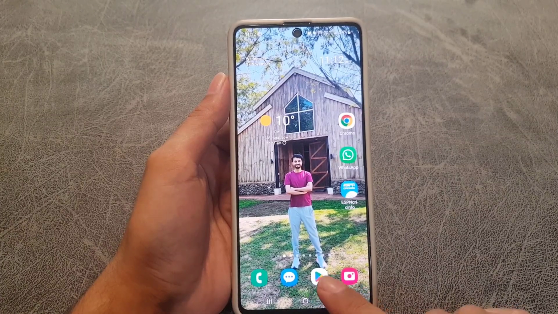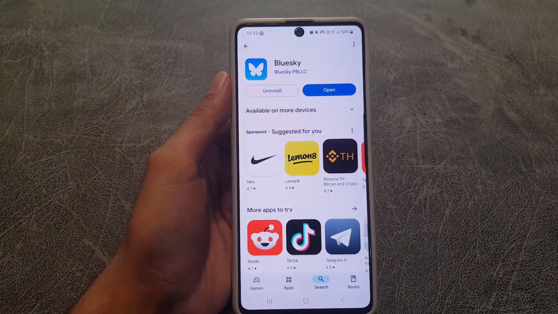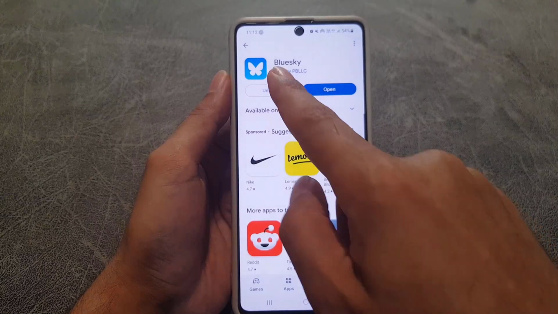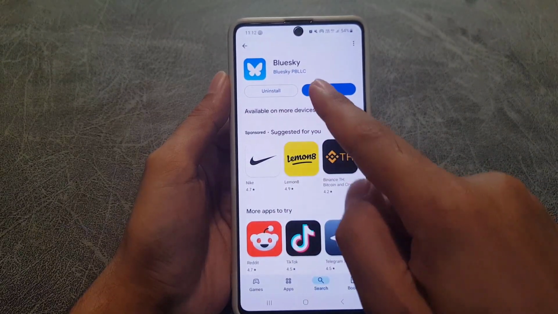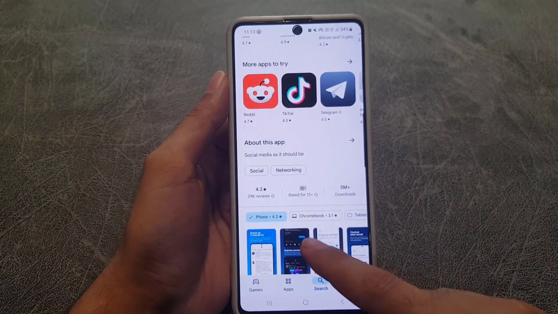First thing you need to do is to go to the Play Store if you're using an Android device, or the App Store if you're using an iPhone or iPad, and from there you can search Bluesky and download that and install it on your device.